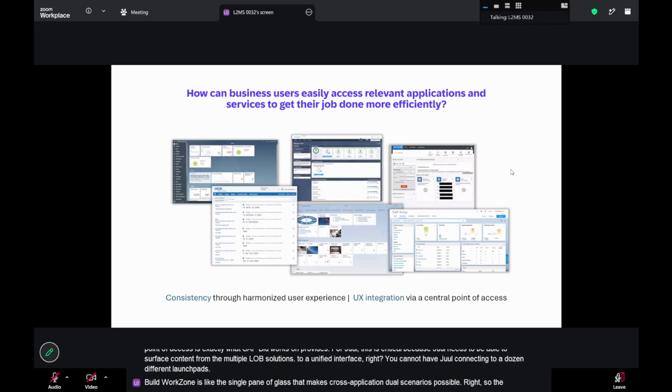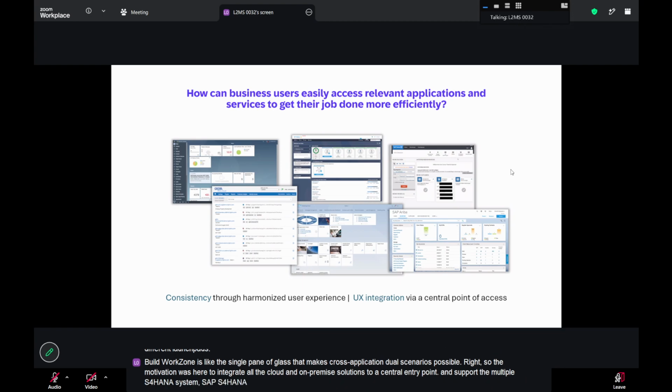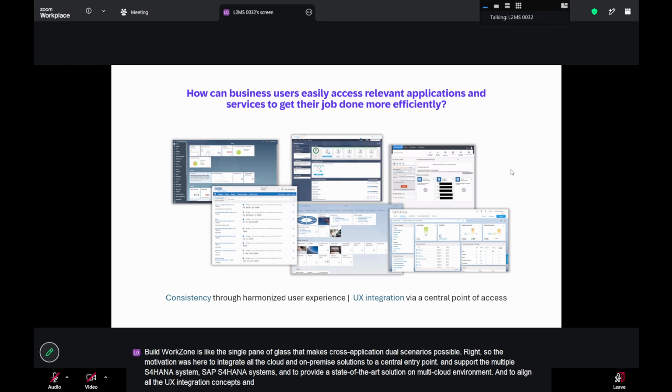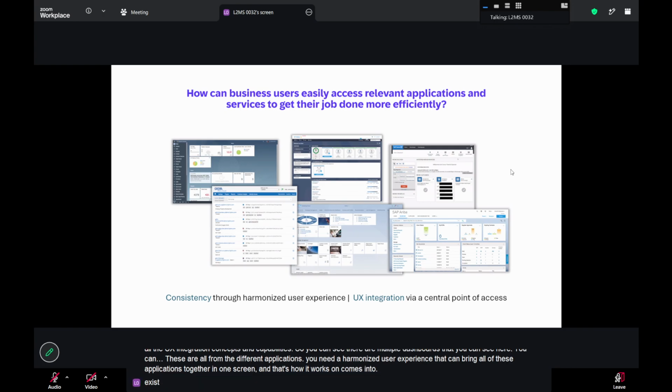right? So the motivation here was to integrate all the cloud and on-premise solutions to a central entry point, support multiple SAP S/4HANA systems, provide a state-of-the-art solution on multi-cloud environments, and align all the UX integration concepts and capabilities. So you can see there are multiple dashboards here. These are all from different applications. You need a harmonized user experience that can bring all of these applications together in one screen, and that's how Build Work Zone comes into existence.